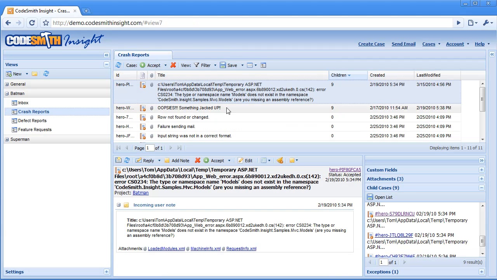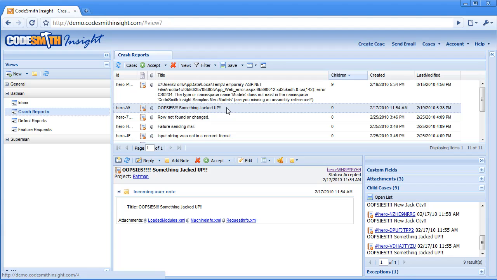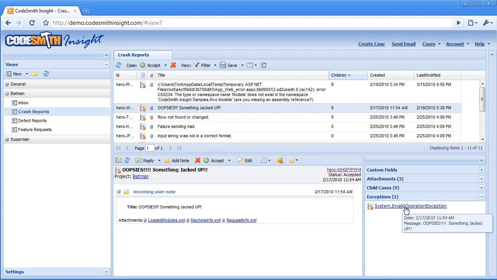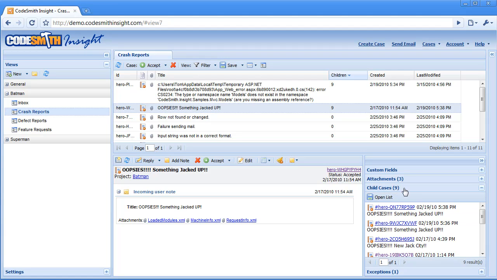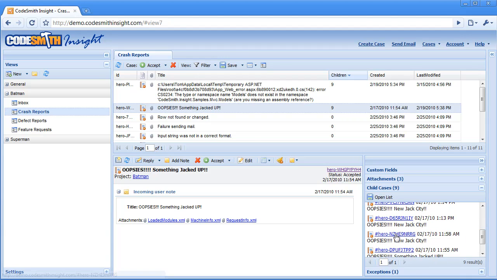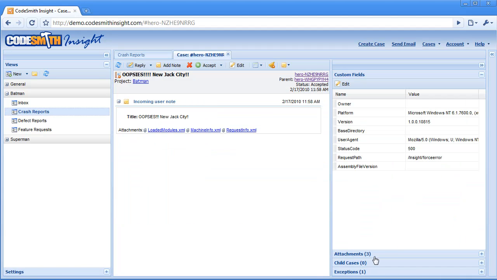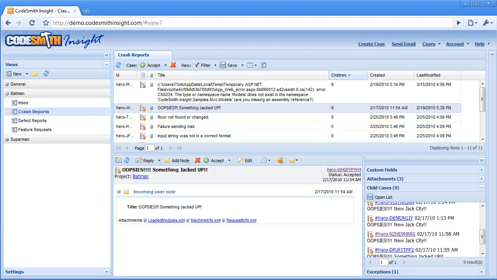So again, we can see this with another exception here, the oopsies something jacked up exception, which, if we look at the exception information, was an invalid operation exception. And it too is a parent case that has 9 children. Again, we can look at any one of these and see that they have no children. They are merely children of the parent case we were just referring to. So this error stacking is an automatic benefit of using CodeSmith Insight to log your errors.